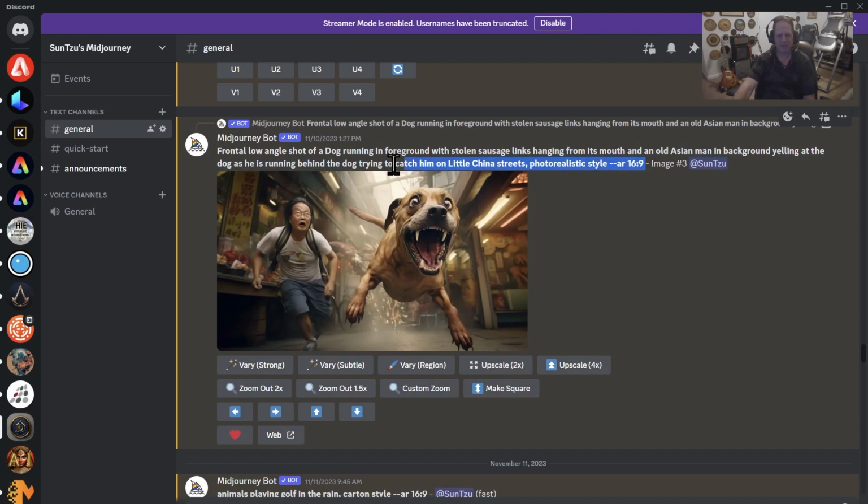So this part right here is what is called the prompt. So this is what I wrote to describe what the image would be. And I wanted to describe it kind of in layers. So things in the foreground, things in the background. So I have frontal low angle shot of a dog running in foreground with stolen sausage links hanging from its mouth.